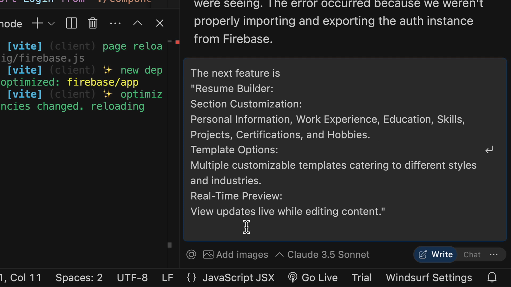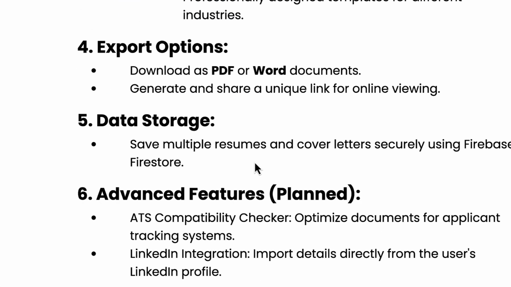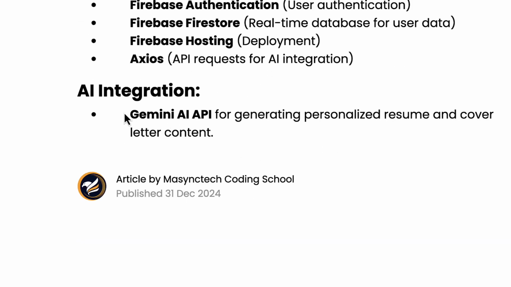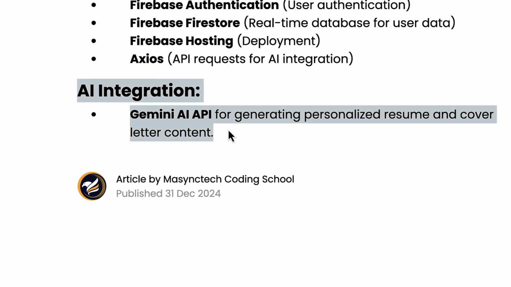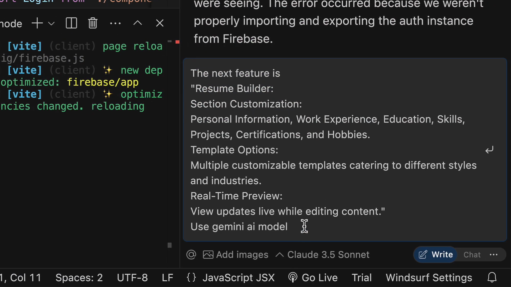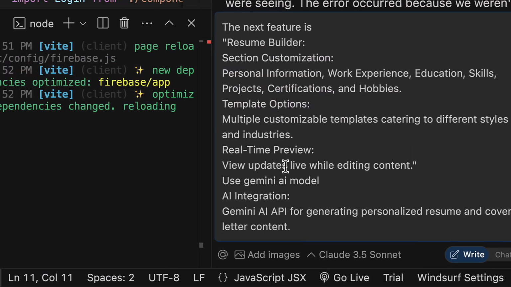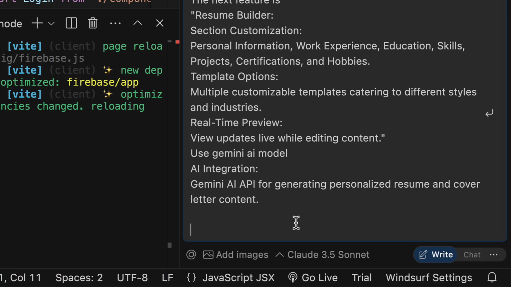And shift enter, I'm going to say that use Gemini AI model. And if you look at the PRD below here, we have what is called AI integration. So I can even copy this and then shift enter, I can paste that. And before generating, I'm going to say note, maintain the previous logics and folder structure, and then hit enter.